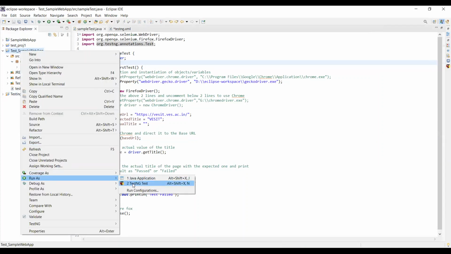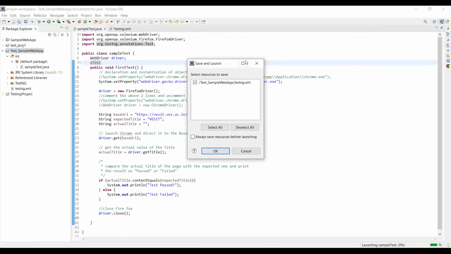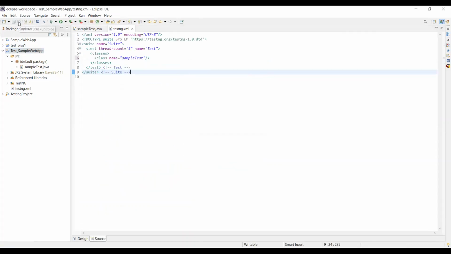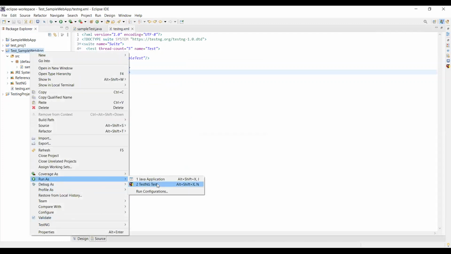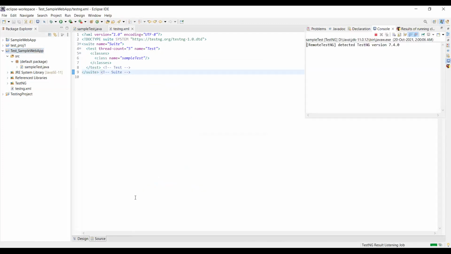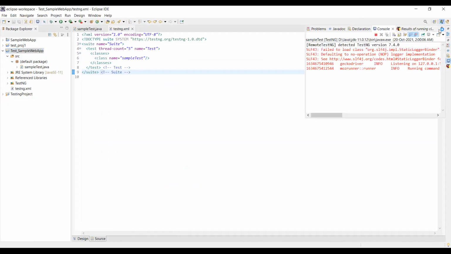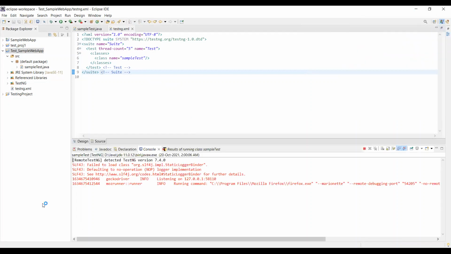So once we execute this as a TestNG test case, select sources to save. Okay, we'll select all, save. Click on run as TestNG test, and you can see that this is being executed. Let's restore it back to its original place. And once this is being executed, it will give a command to run Firefox.